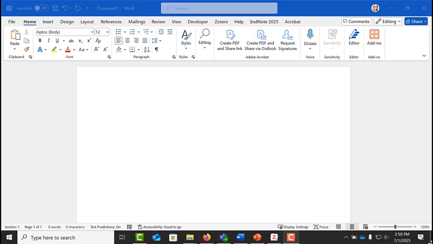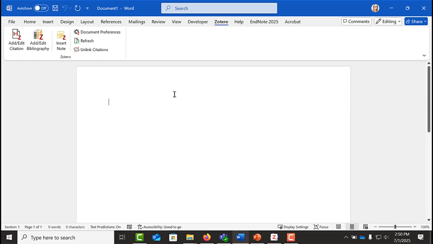When you install the desktop version of Zotero, the Zotero Microsoft Word plugin should automatically be installed. When you open up your Word document, you should notice this new tab up here called Zotero. And when you click it, you should be able to access Zotero's Word plugin menu.